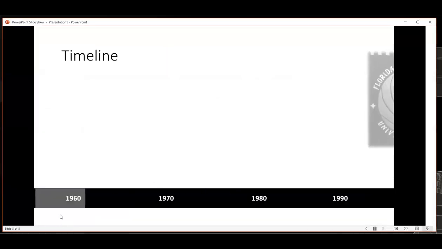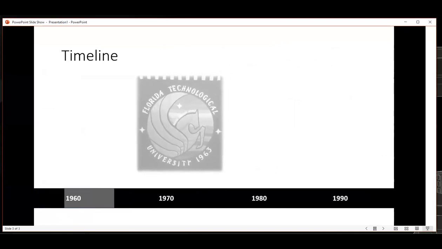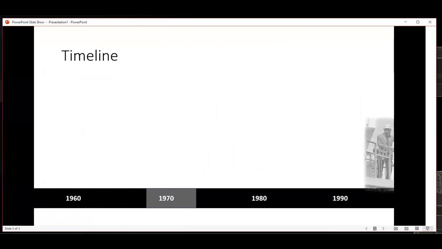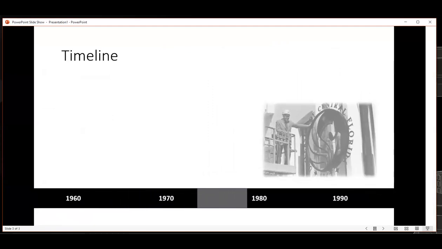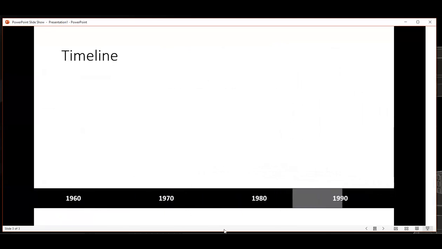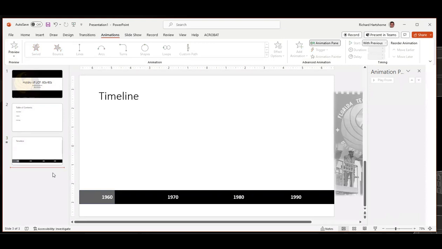So here I would start animating the 1960s. FTU was created, blah, blah, blah. And boom, in 1978, we had our name change to the University of Central Florida. So I might mess with the timing here, but hopefully y'all get the gist of how you can use that to really engage your users in your particular content.